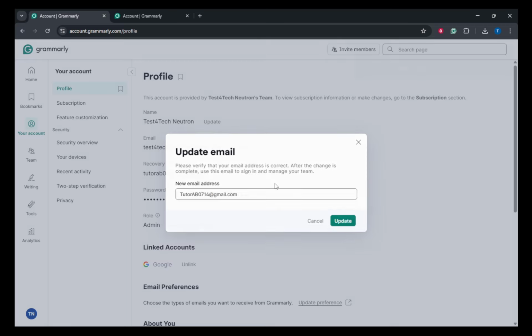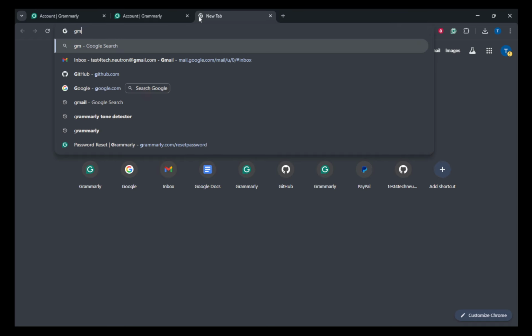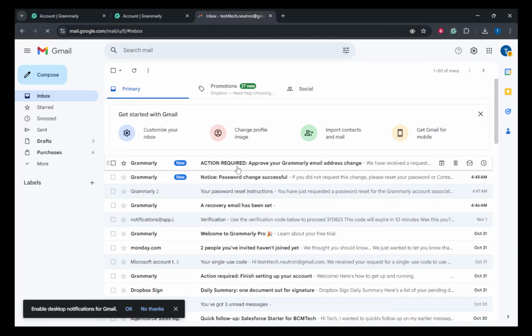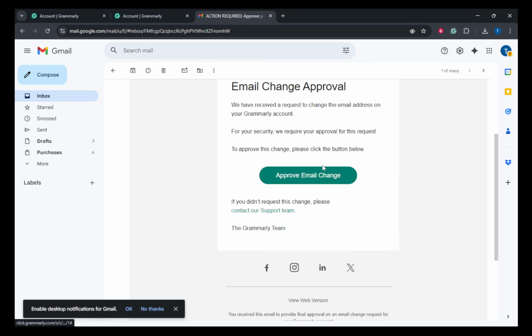With your identity verified, you're ready to enter the new email address you wish to use. Carefully type in the new email address, making sure there are no typos, as you will be using it for future logins and to receive important communications from Grammarly. Once you have confirmed that the email address is correct, go ahead and click Update, or a similarly labeled button.